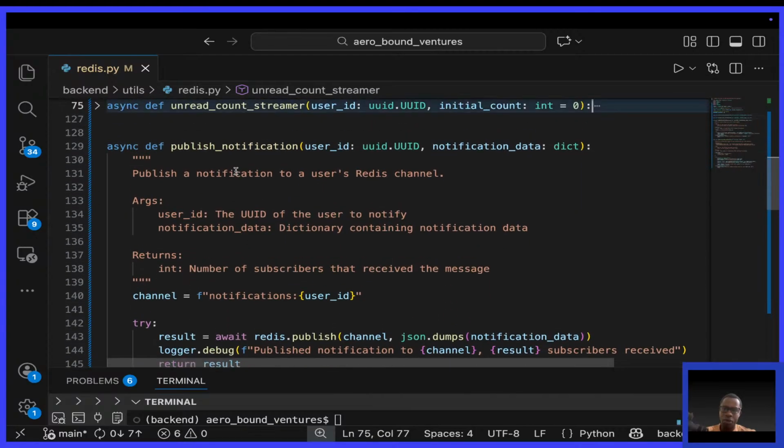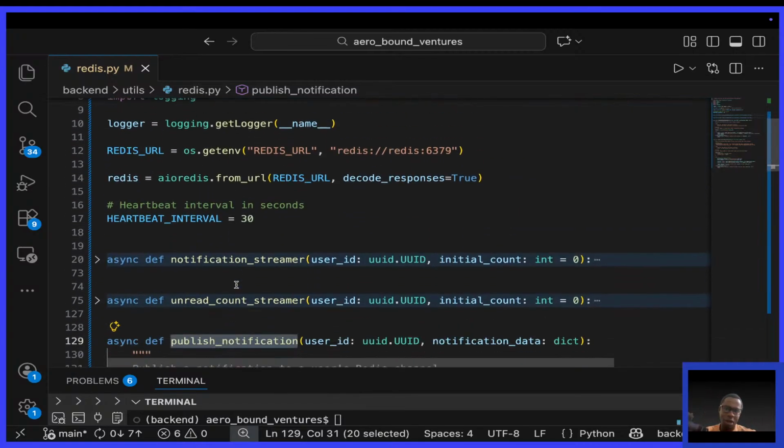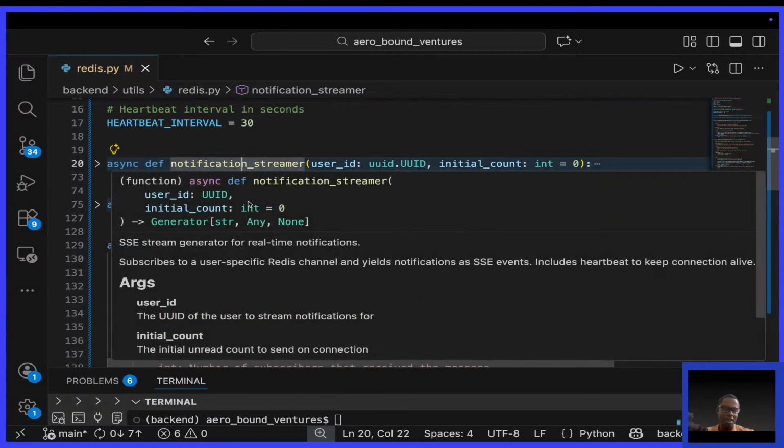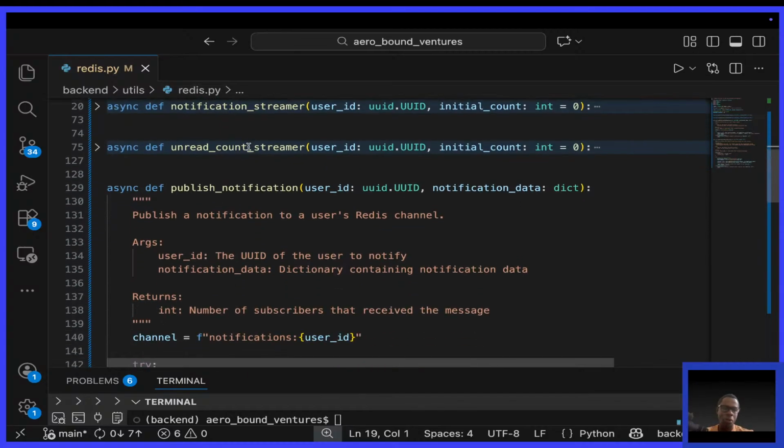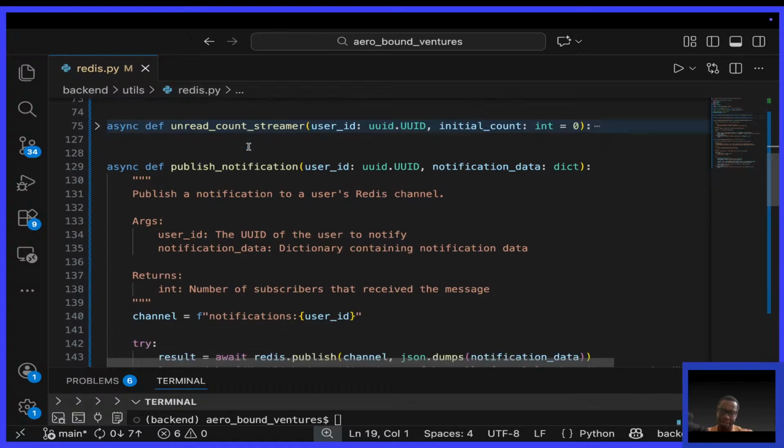So then we have now publishing a notification. We now publish a notification to a user's specific channel. After we have created our streamers, our functions which are going to listen in for these notifications, we now need to publish them. It cannot listen to something which has not been published.